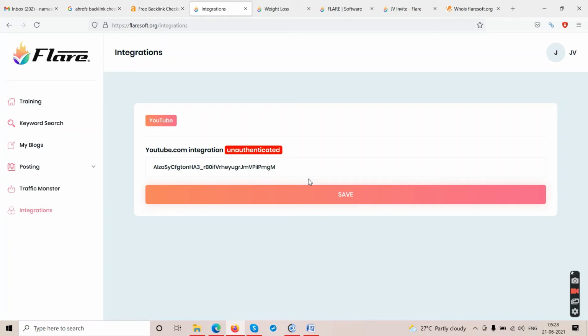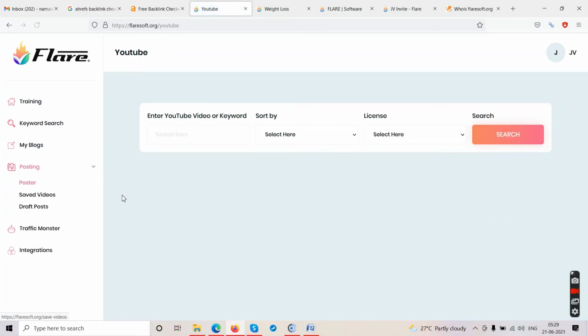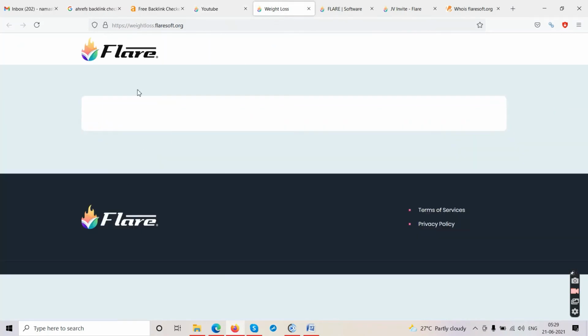So yes, once this software gets live, you will have to link your YouTube ID here and then click on save. Once you hit save, you go back to posting here and go to poster. Then once you type in a keyword here and select the relevance, and here the videos or Creative Commons, and then click on search, you're supposed to get a section of videos here. You will click on those videos, and those videos will get added here on your website along with the script, along with the transcript, along with the content.